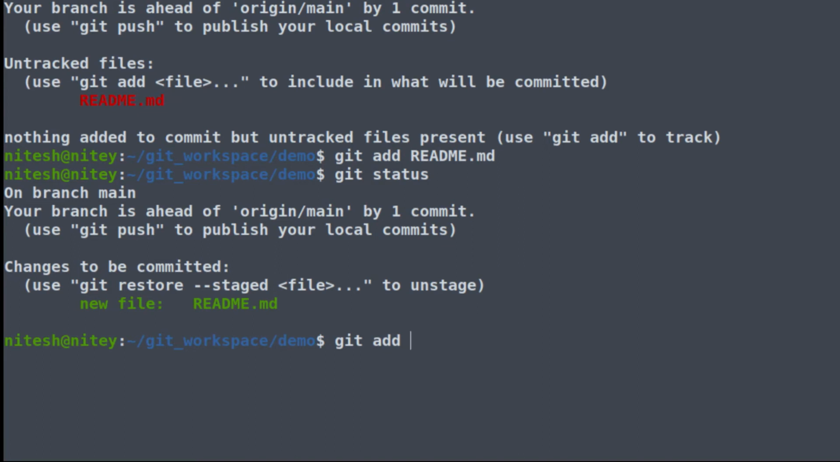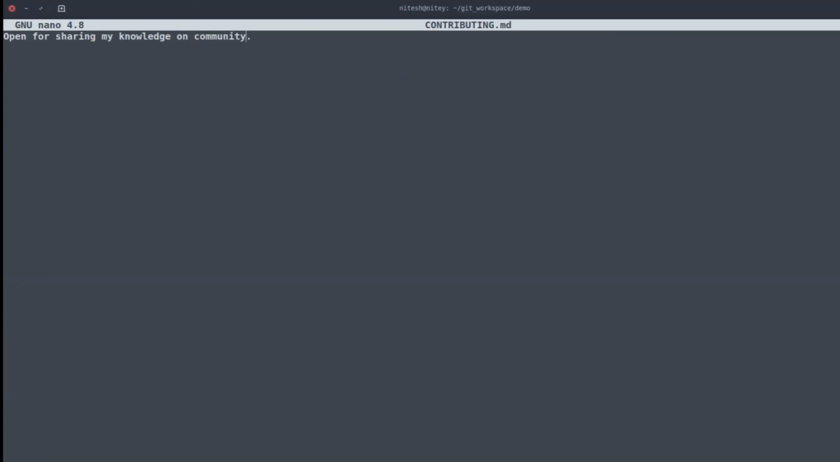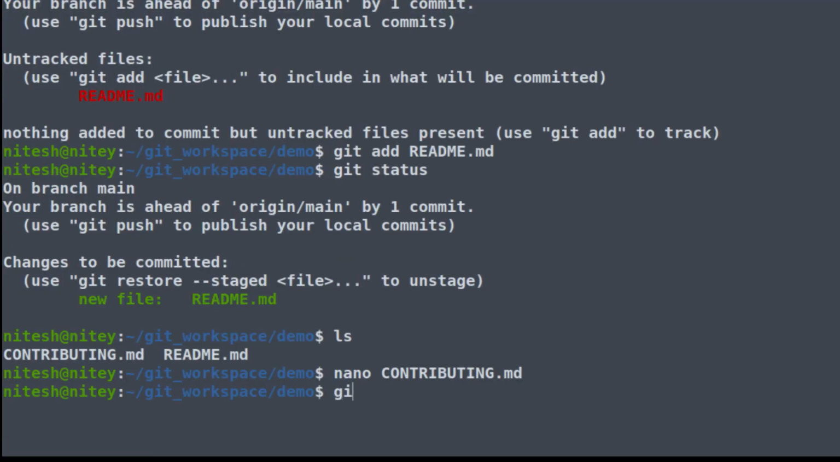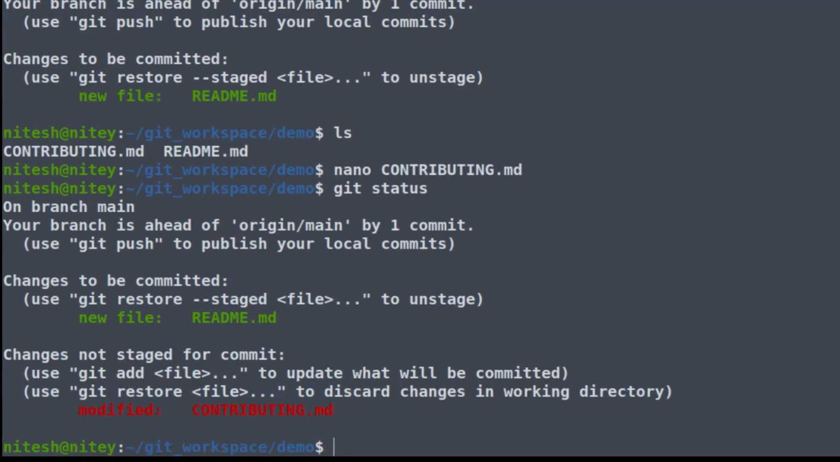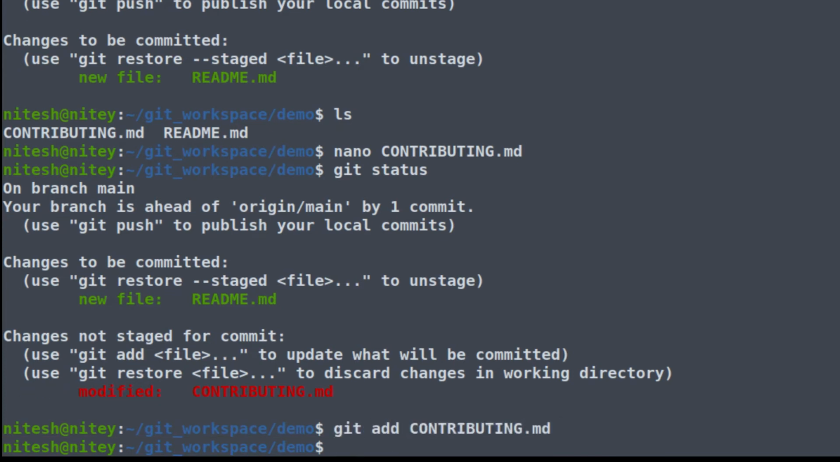Now let's change a file that was already tracked. We know which file is already tracked, that is contributing.md. And if we change that file, let's make a change in contributing.md and then save it. And when I run git status again, the contributing.md file appears under the section named changes not staged for commit, which means that the file that is tracked has been modified in the working directory but not yet staged. To stage it, we run the git add command.